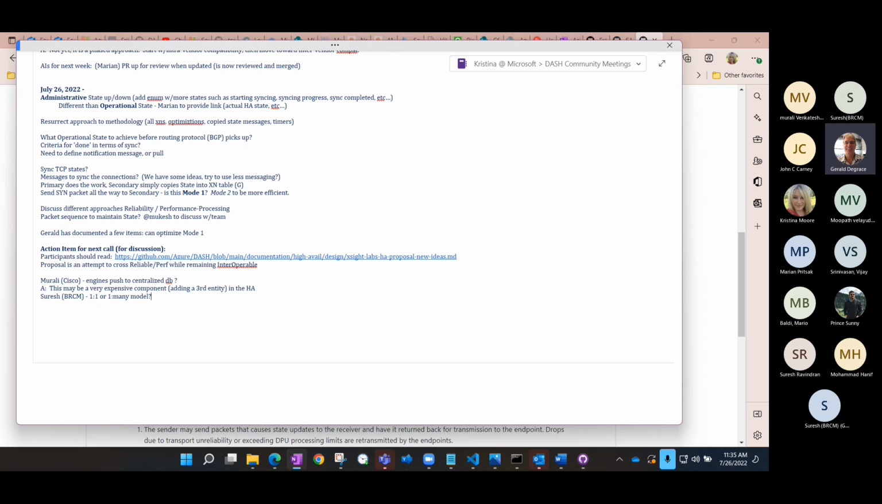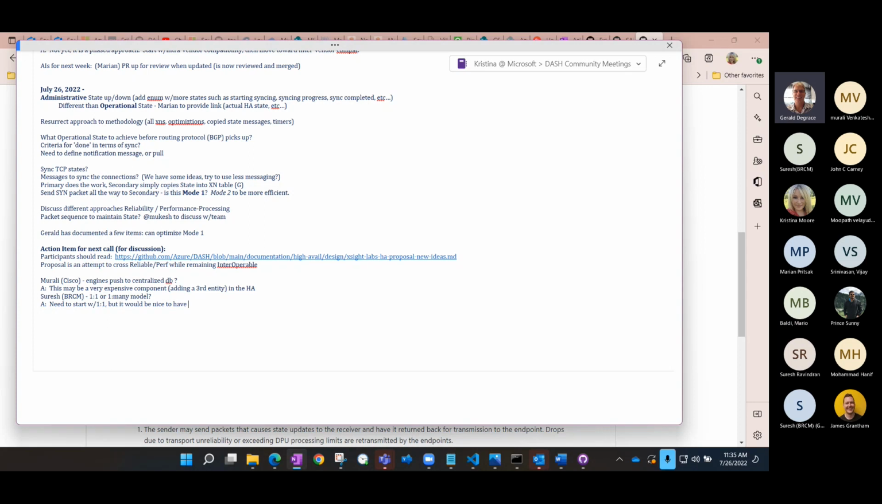I think we have to start with one-to-one, and we're going to implement one-to-one. Would it be advantageous to have a 2-to-1? Of course, but I don't know if we can start there. We could have discussions on it though, but I think we need to resolve one-to-one initially.